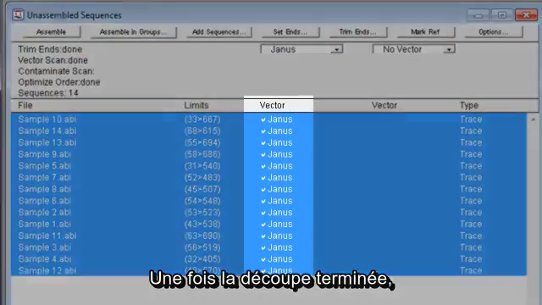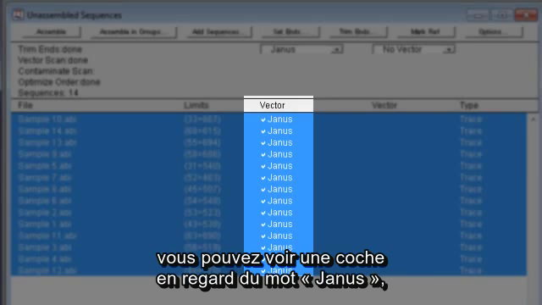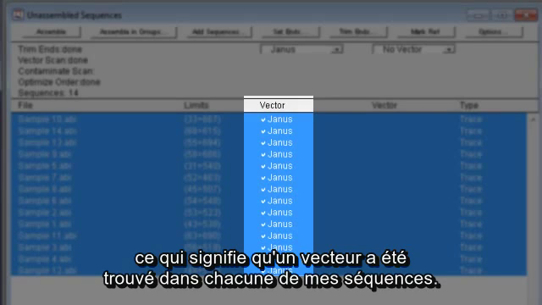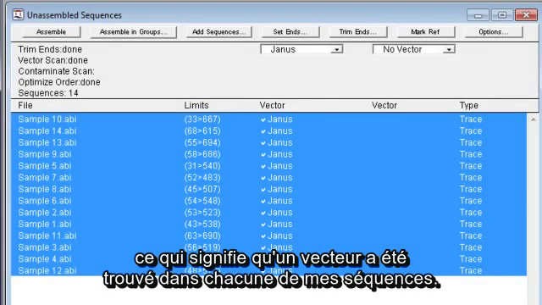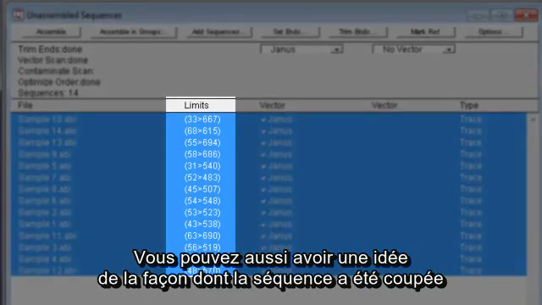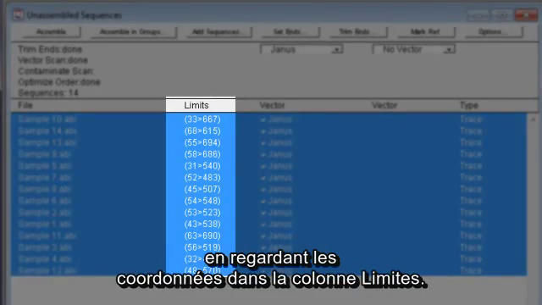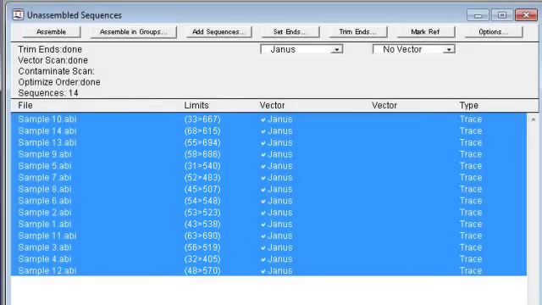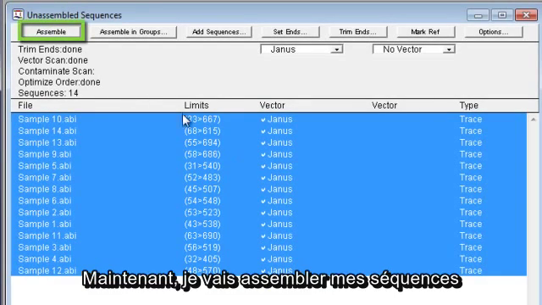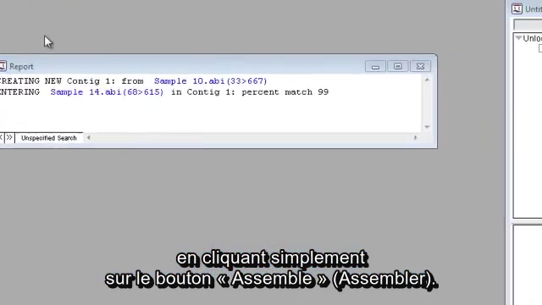After trimming is completed, you can see that there's a check mark next to the word JANIS, meaning that that vector was found in each of my sequences. You can also get an idea of how much sequence was trimmed by looking at the coordinates in the Limits column. Now I'm going to assemble my sequences simply by clicking the Assemble button.